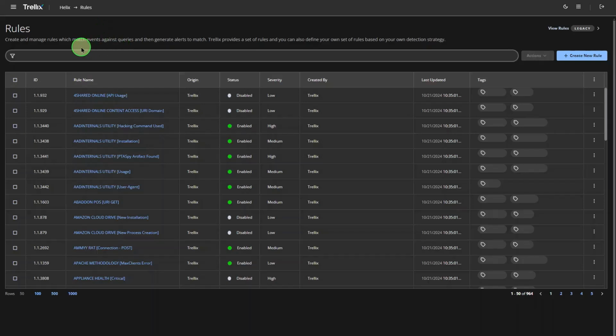So you can see on our rules page here, everything is fully filterable again. You can actually search across the top. If you want to sort by columns, you can look at different IDs, different rule names, the origin of these rules. Are they Trellix rules? Are they custom rules? Where did these rules get created? Are they enabled? Are they disabled? You can see the severity of these rules ranging from high to low severity. Again, where are they created by? When were they last updated? And so on and so forth.